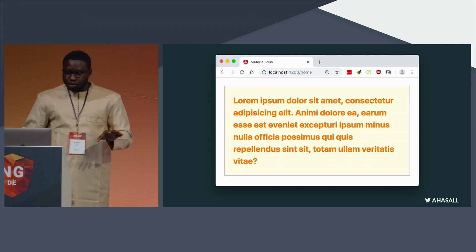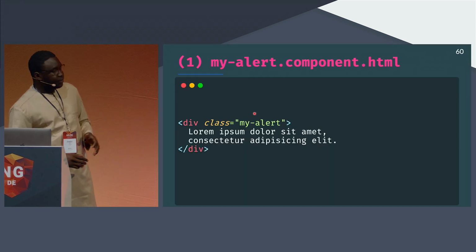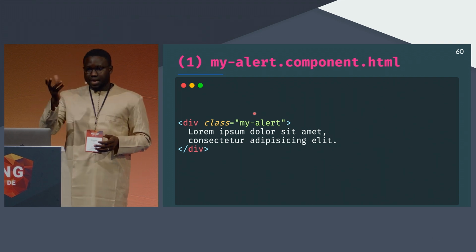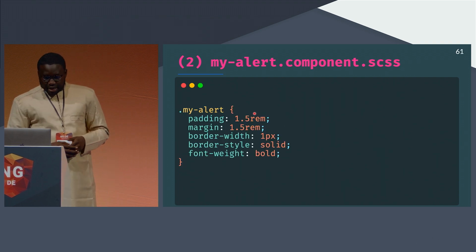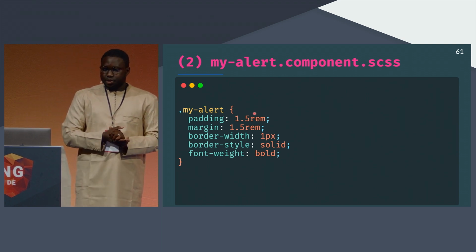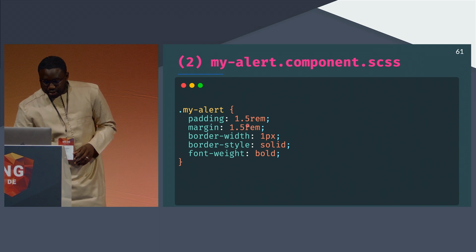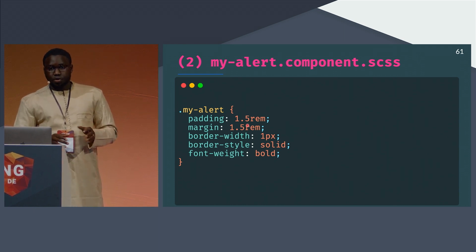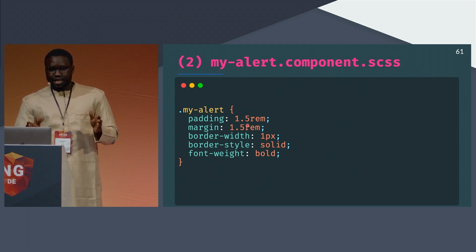So the official way to do things: first step, you define your HTML. So here I have a div with a class myAlert. And in my SASS file, I define the CSS for the component. So here I define the padding, margin, the border style, the border width, and the font weight. So nothing related to theming.